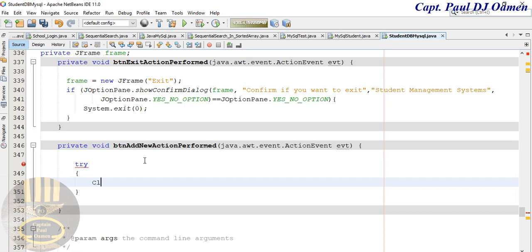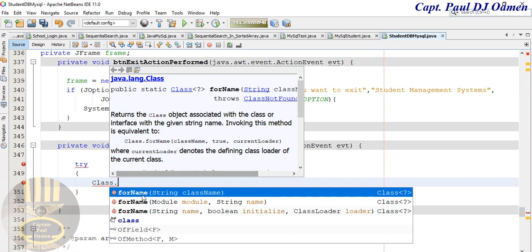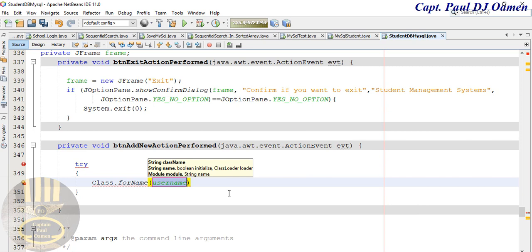and catch in there, and in there the first thing I'm going to do is say Class.forName. There we go. Double click on that, and the name that I want to refer to will be com.mysql.jdbc.Driver. There we go. And let's come out here and just enter a semicolon.